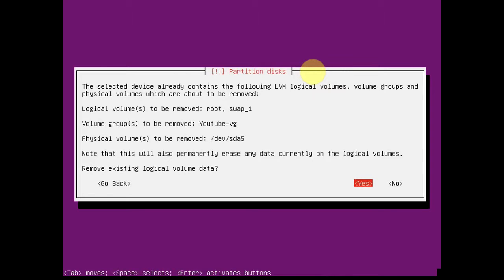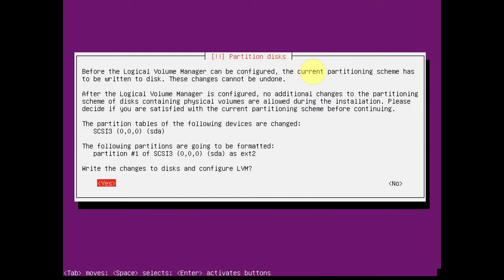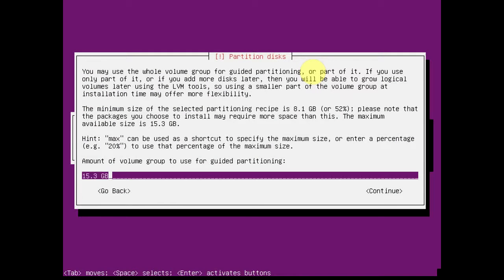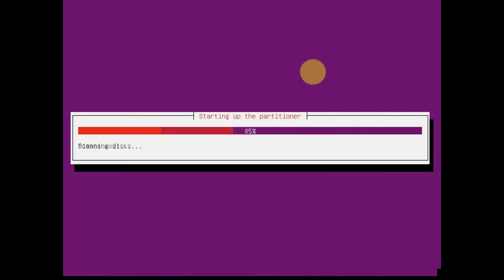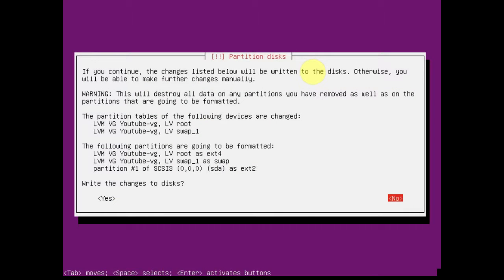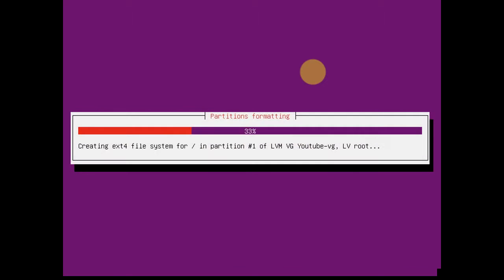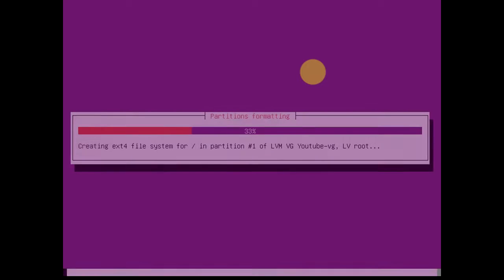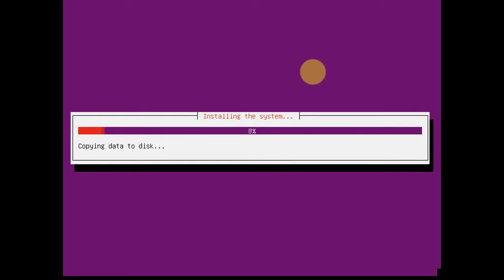And it's asking if you want to remove. I'm just going to say yes. Write changes, yes. Use the whole disk. Write changes again. Currently formatting the partition. That was quick. Installing the system. It's going a bit faster than I expected.